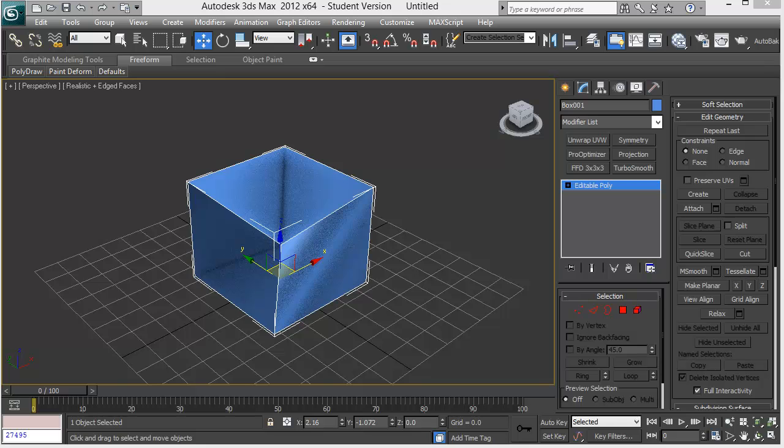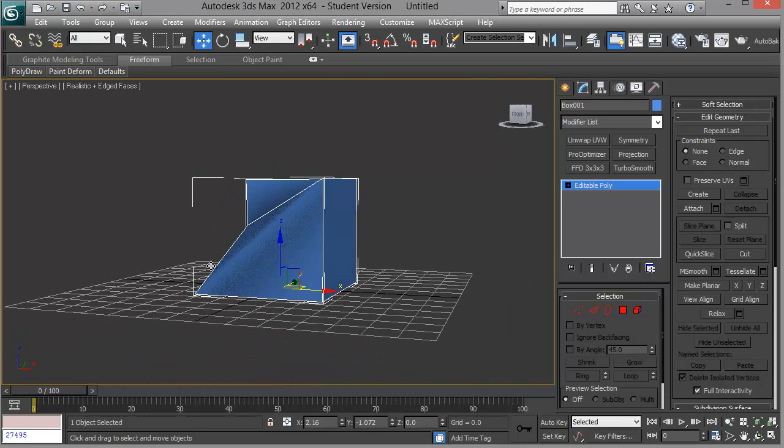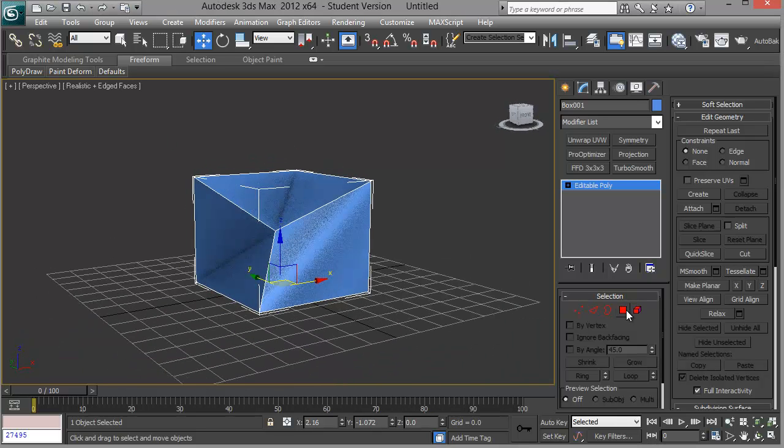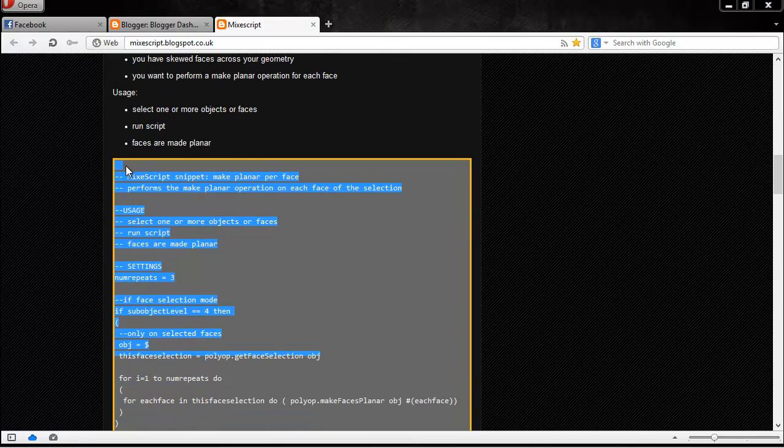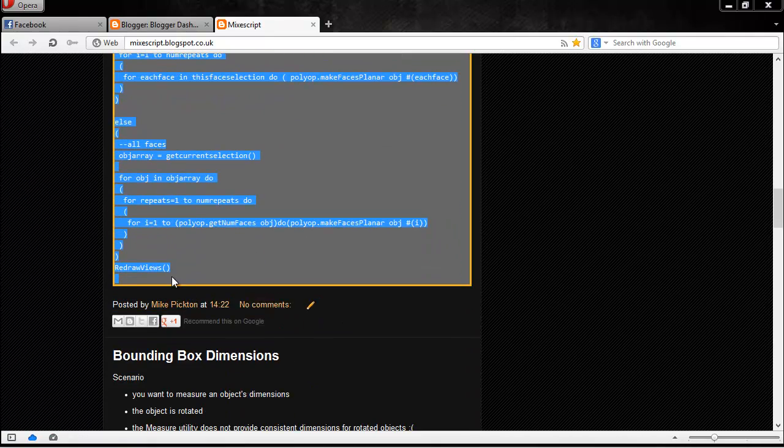So in this example, I've got a box with some skewed faces, as you can see, and I want to run make planar in each of those faces. I've looked online and I've found this particular snippet. So what I'm going to do is select all of the script itself.